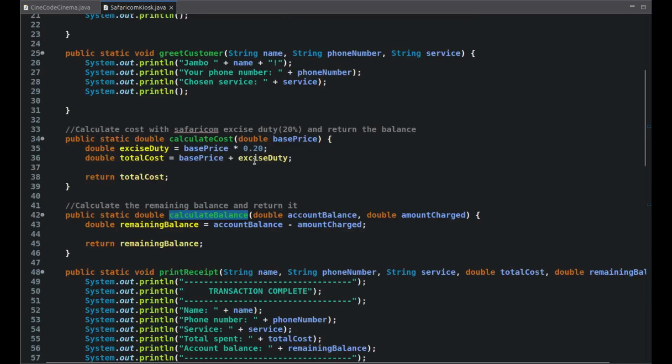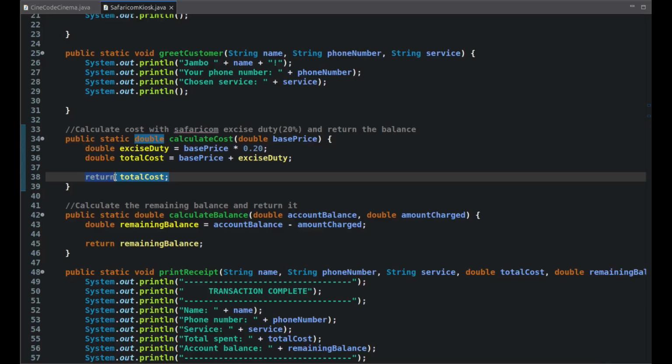Now up here, initially we began by using void, or creating methods that don't return anything, but for calculate cost and calculate balance we actually changed that to double. So that's a promise to Java in a way. I will hand back a double, no excuses. It's a promise. The return keyword down here is the method physically handing the result back.